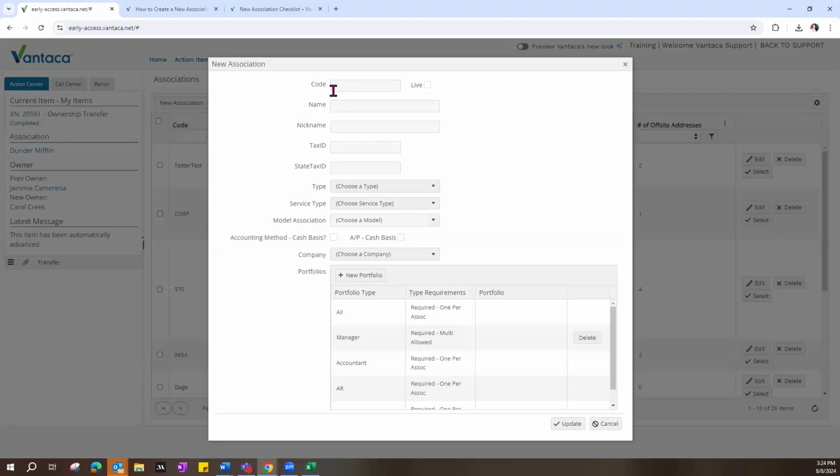So let's just run down this list here. So association code. The association code is the same as your lockbox code that the bank has for you. The name is the full legal name of your association. So this is going to appear on coupons, statements, any communications to the homeowners. So you want to make sure that this is the full legal name in this box.